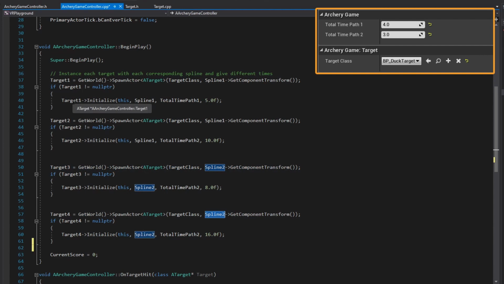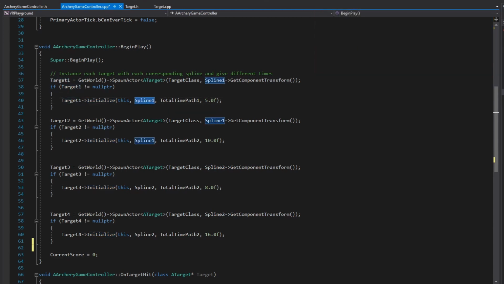After that, I initialize each target using this method, and I send the spline the target is set to and the total time. And this is just when each target is going to start moving. And that's the same for each target. Second target, I start moving this target at 10 seconds. Then I have the next 2 at 8 seconds and 60 seconds. And finally, I set the current score to 0.